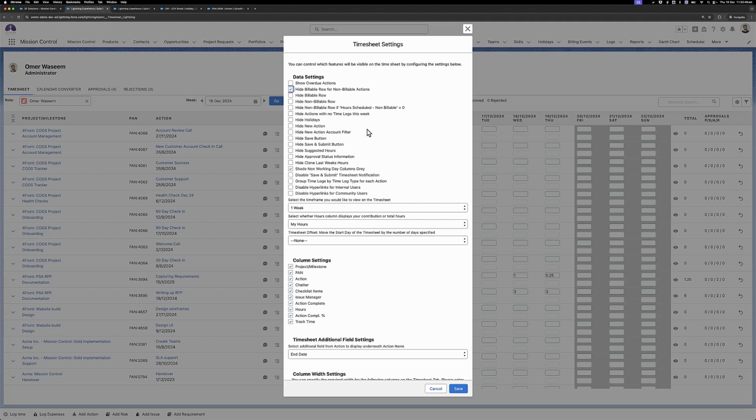We'll see what that looks like once we save that. You can choose to hide the billable row directly. So maybe your users aren't supposed to be logging billable time, but the action itself is not considered to be non-billable. In that case, you can hide that from there. There is non-billable row, so maybe your users don't log non-billable time. You can check that box there.